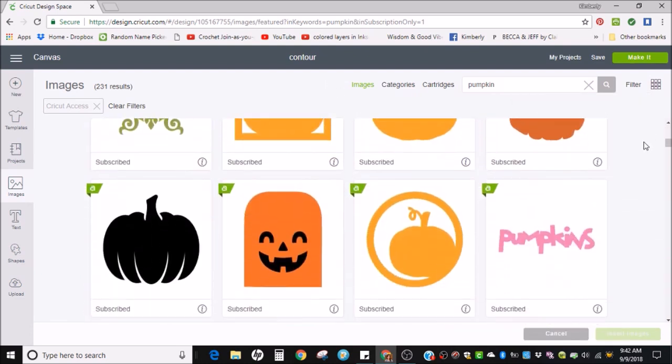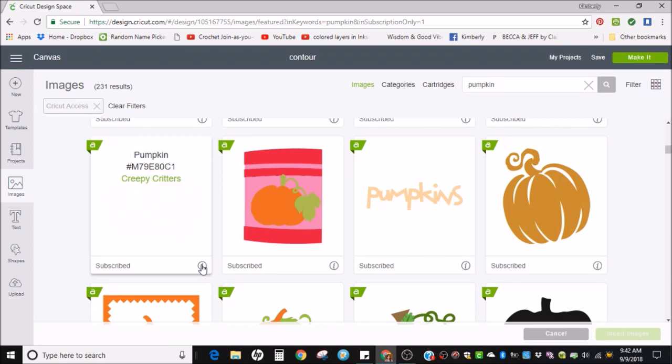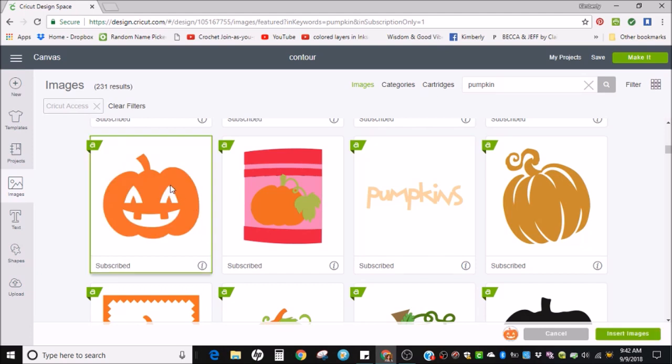Scroll down and find the pumpkin that we're going to use. Here it is. If you can't find it, the number is M79E80C1. You can search for it by number as well. So let's go ahead and click on it so it highlights green around the box. And we're going to search for our next image. We don't have to insert it yet. It'll stay selected.